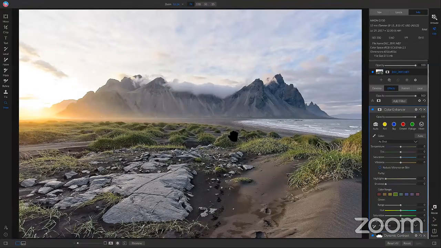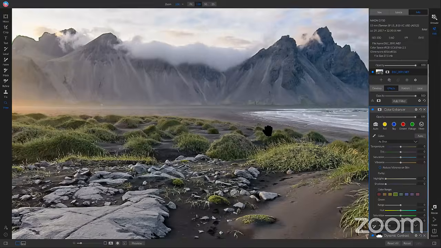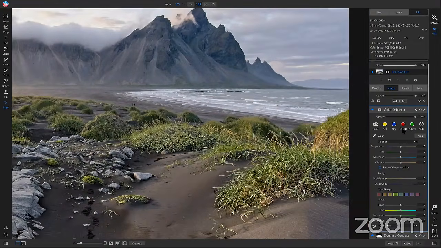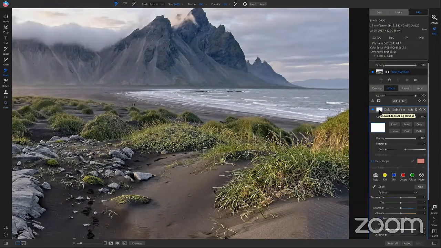So we're going to do that by zooming in on a sort of neutral area of green. And we're going to go into our masking options. We're going to choose a color range mask again. We're going to grab our dropper tool, and we're just going to drop it on sort of a neutral green area.